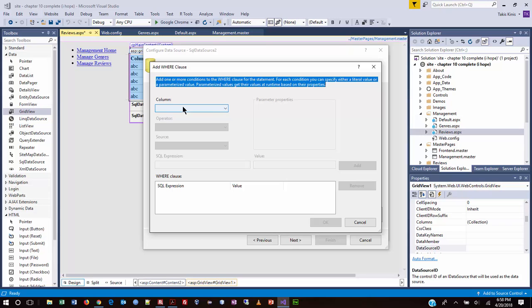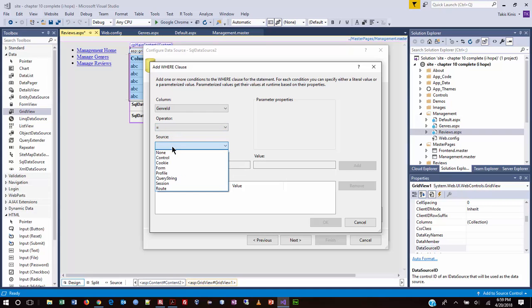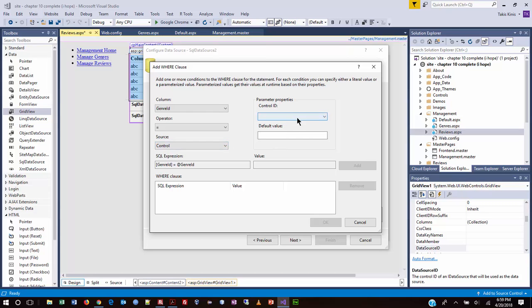All right, so we do need to choose a column, and the column we want to choose is genre ID. Want to select the operator to be set to equal. The source will be control. The control ID is going to be drop-down list 1. Now, if you are like me, I have 2 of them listed.